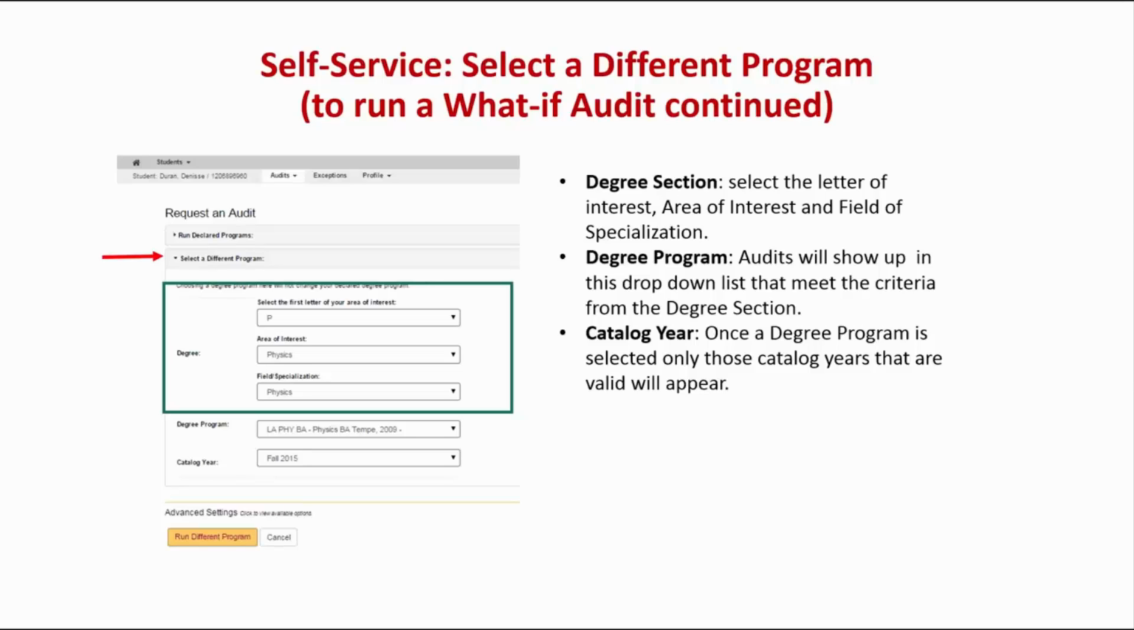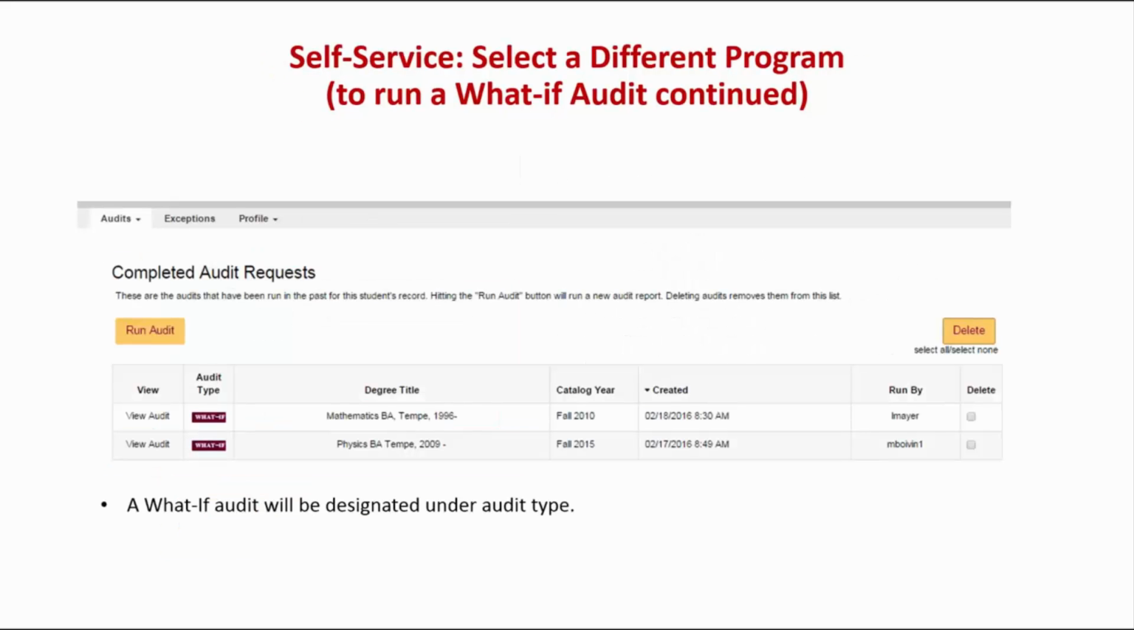The drop-down boxes on each field work as they do in the current DARS Web Advisor system. In the degree section, a letter of interest, area of interest, and field specialization will need to be selected. In the degree program section, a list of programs that meet these criteria will be provided. Choose the program you wish to run. Select the catalog year. Only catalog years available for that program will be displayed. Once this is completed, click on the Run Different Program button.